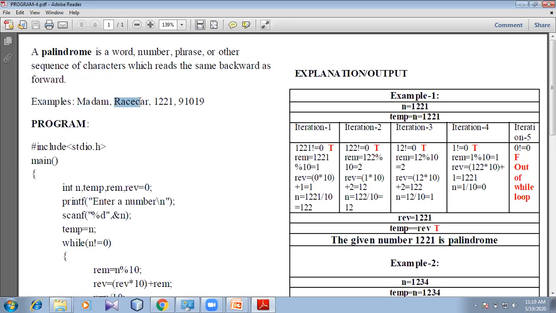Now here, race car, if you read it from left to right or from right to left, it once again reads as race car. This is for the word. Now if you consider a number, 1221, if you read it from left to right or from right to left, it is once again the same number. One more example is 91019, and if you read it from the right, it is again 91019. These types of words and numbers, we call palindromes.